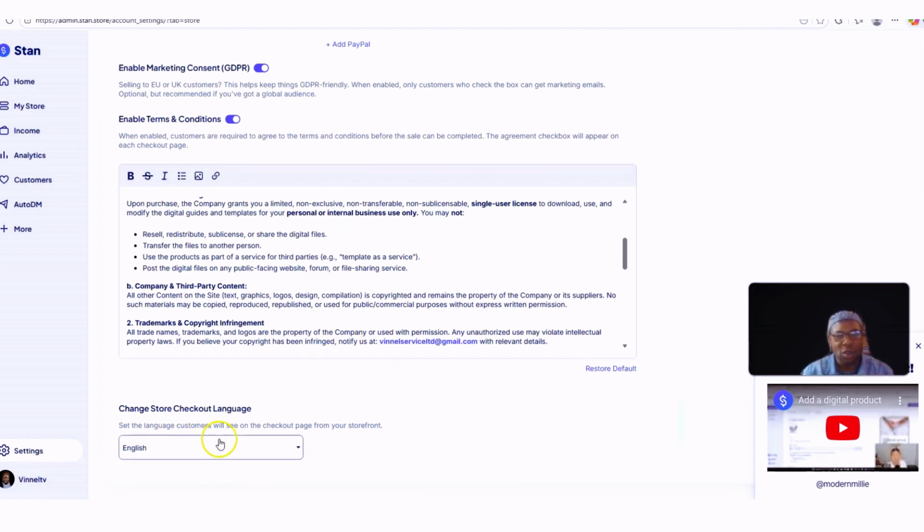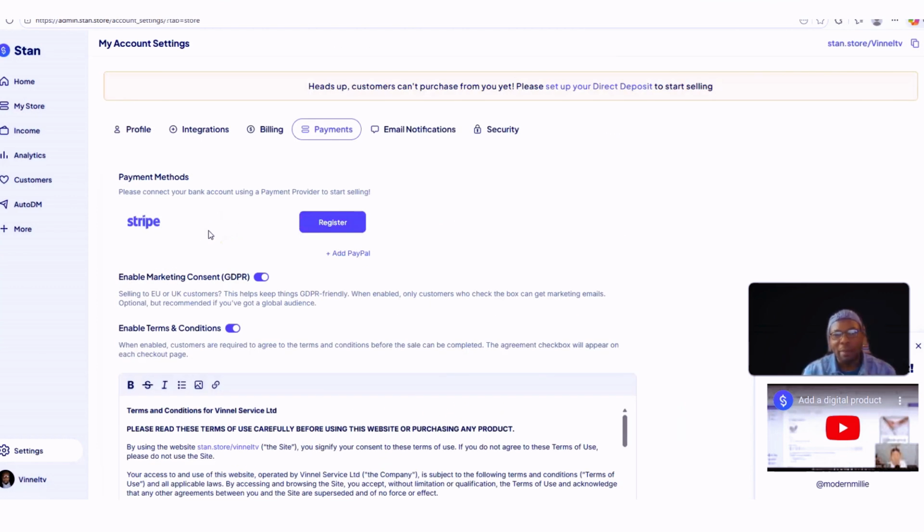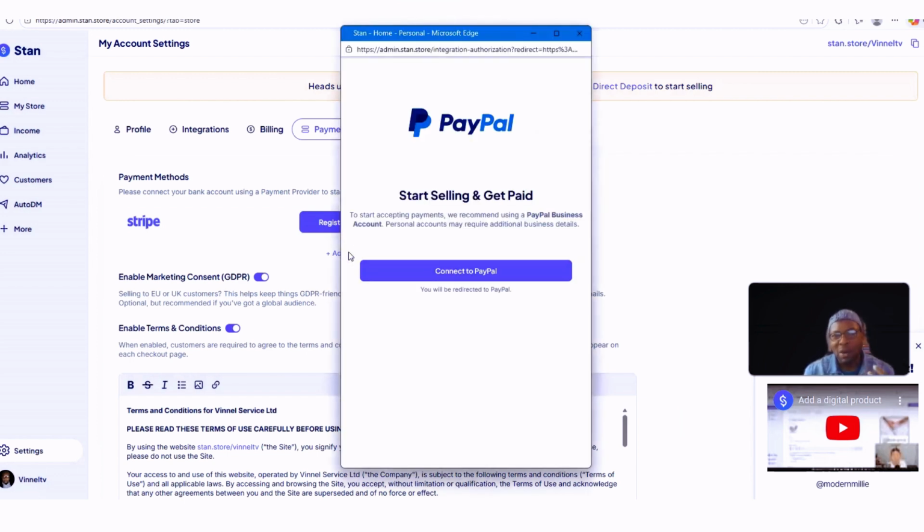Then the next thing is you select your store language. You can also change the language according to the language you want. My store language is selected in English. Register with Stripe to select payment or add a PayPal account. So you select add a PayPal, for instance, then it will link you for you to connect your PayPal.